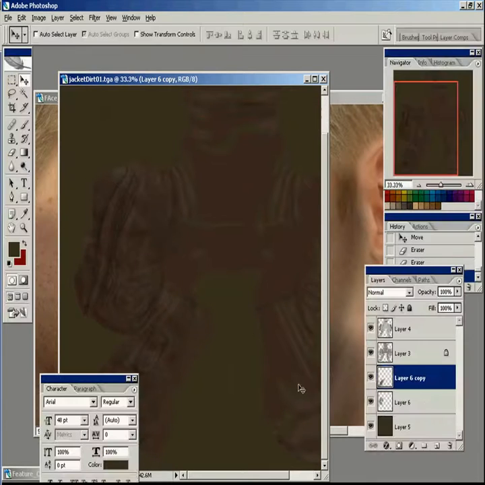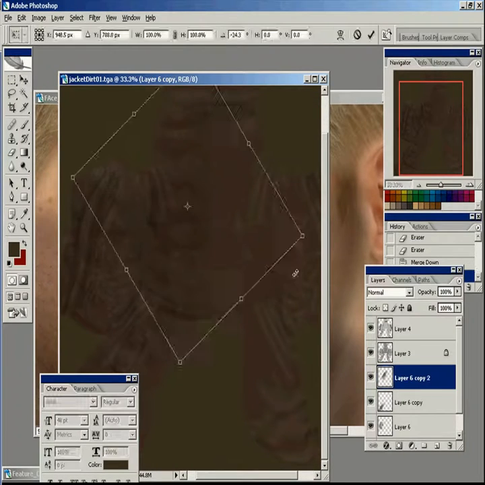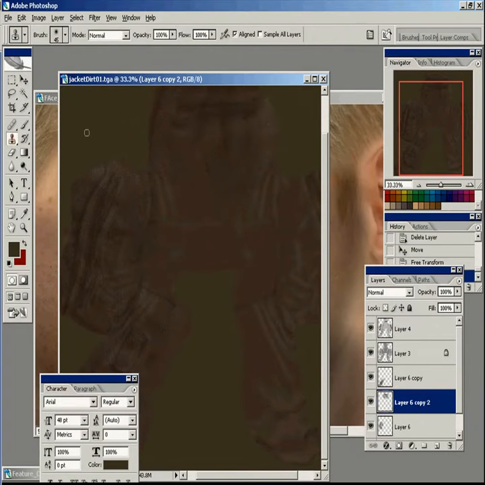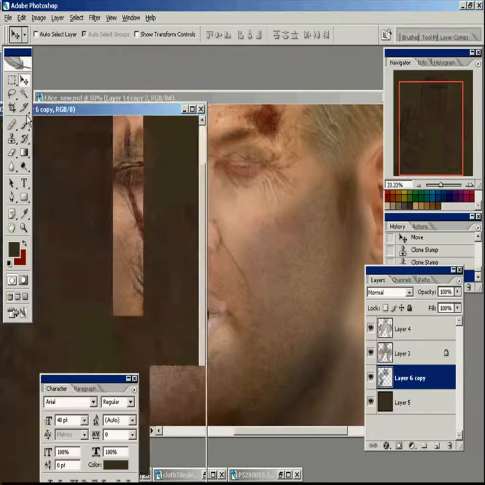Some of this is getting a little bit tiled, I know, but we're going to fix that with the cloning tool and with the healing brush. And a heck of a lot more texturing to come.